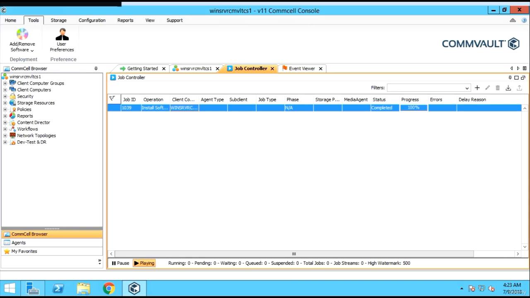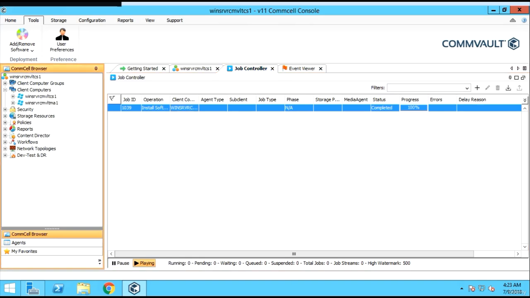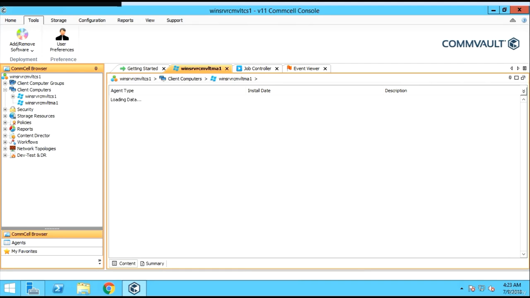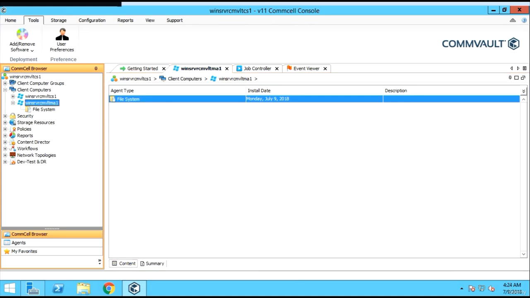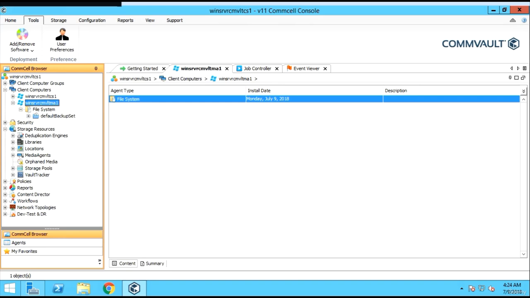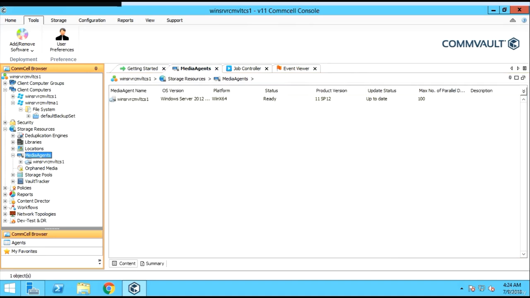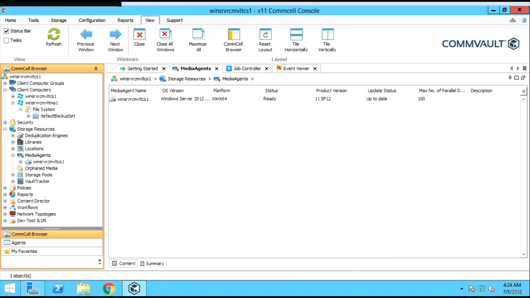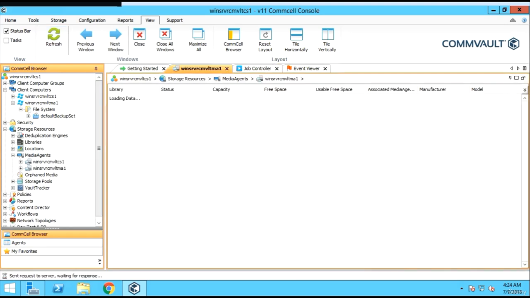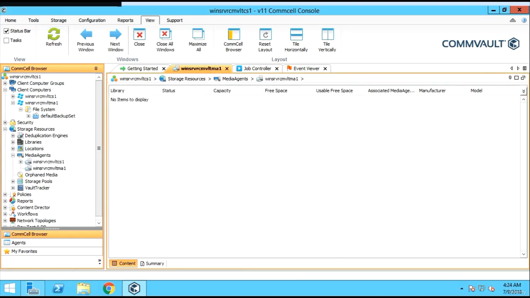It's going to put a client there, so that's the client right there now. See that? And it's going to have a file system, right? As well as a media agent under storage resources and media agents. So we're going to see that as well. Should propagate here in a second. Click on View and refresh. Okay, good, excellent, outstanding. So our installation is complete.